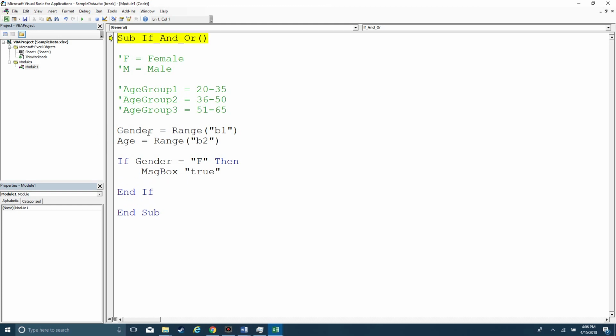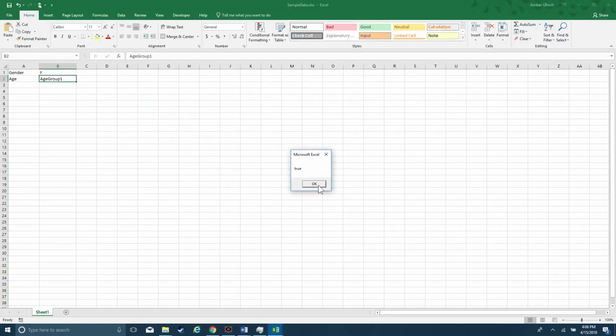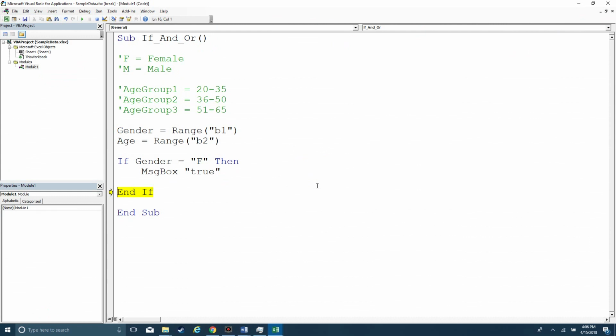But if I hit F8 and gender says F and then age says age group 1, we're just first evaluating if F is true. And I'm going to get a message box that says true. But what if I want to evaluate what happens if something's false? So then I'm going to type else, and then this allows me to provide some sort of event that's going to happen if it's not true.